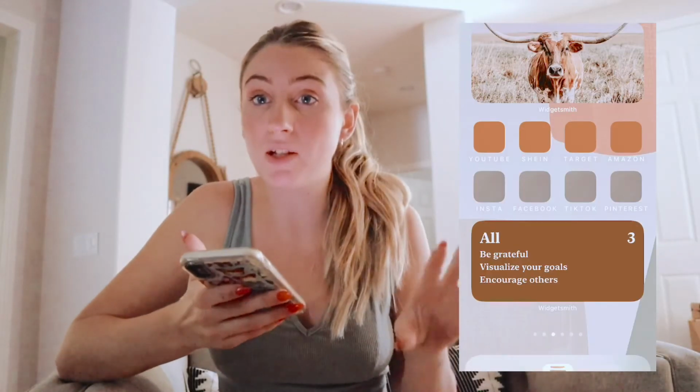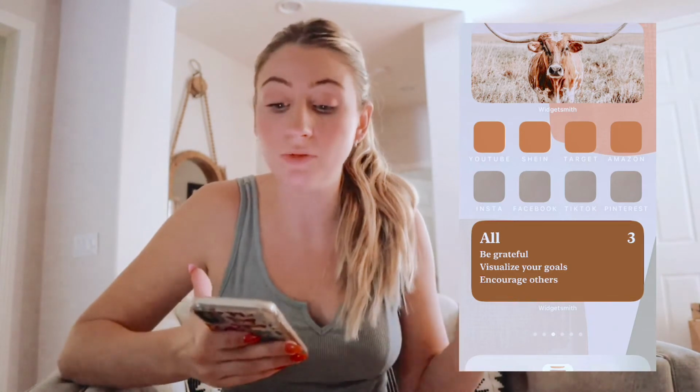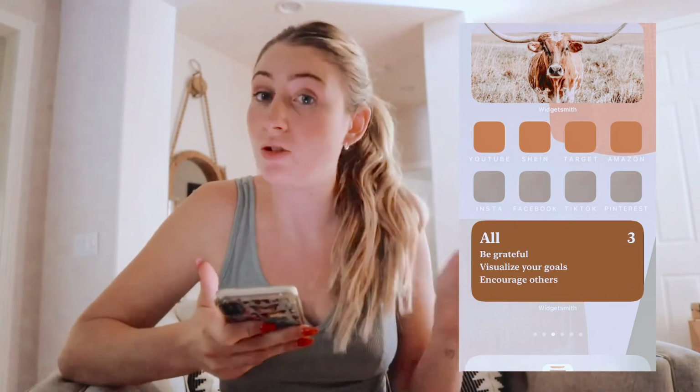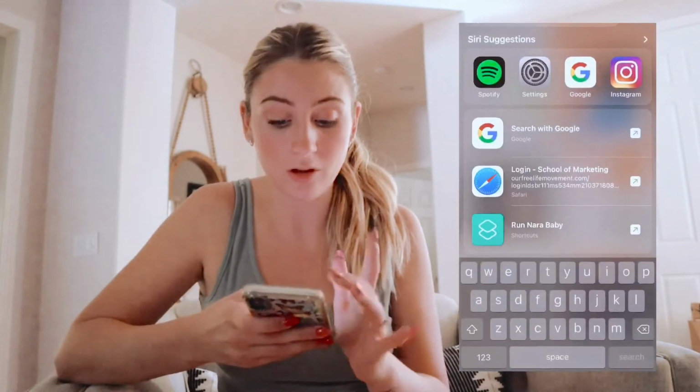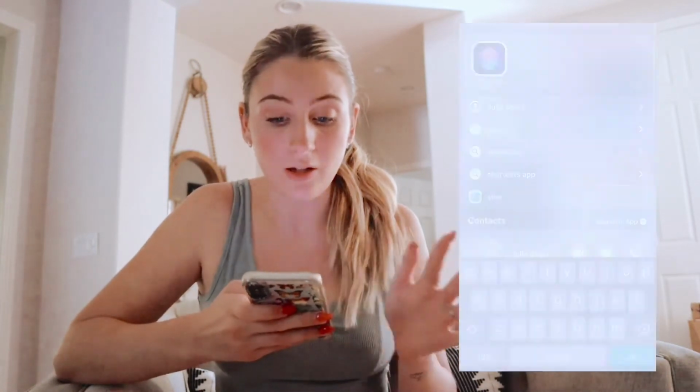So the apps that you still have on your phone that you use frequently, you're going to want to keep them on there so you don't forget any. And you're going to go into the Shortcuts app. So we're just going to go Shortcuts and you're going to open that up.